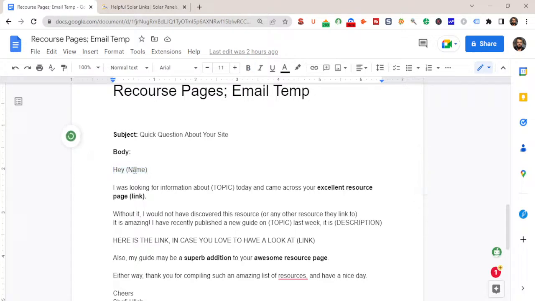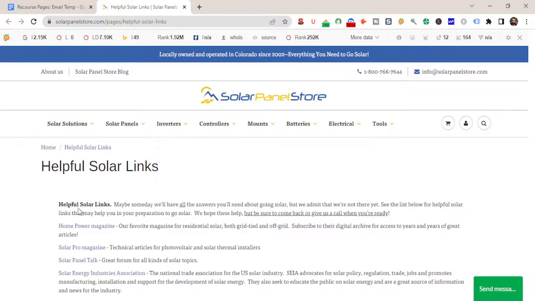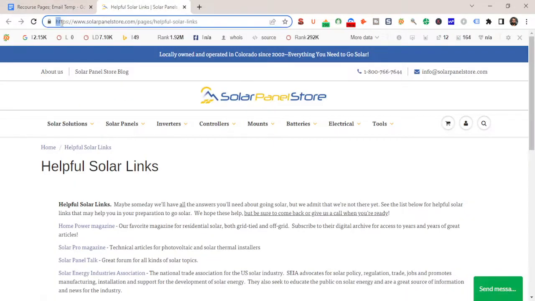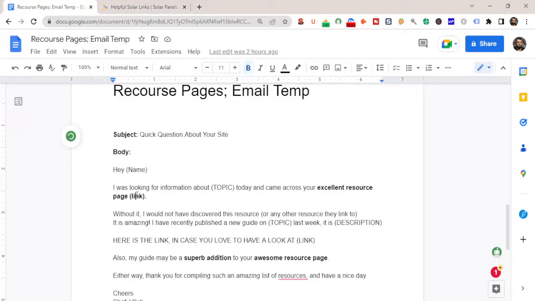After "hi," you need to put the website owner's name. "I was looking for information about [topic]." What is my topic? My topic is solar panel, in this case. So I put solar panel within the brackets, "today and came across your excellent resource page." Then you simply copy the link of this resource page and put it within this bracket.